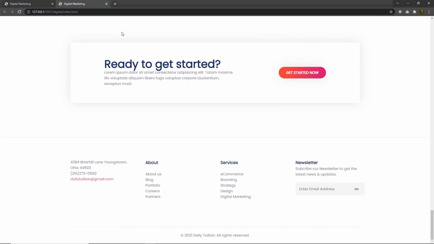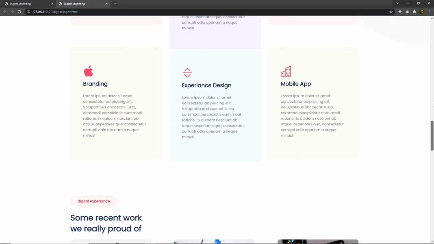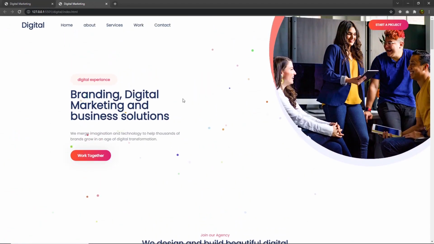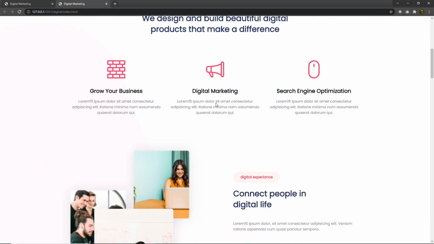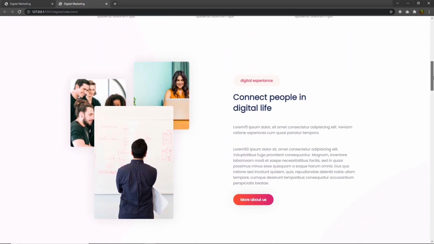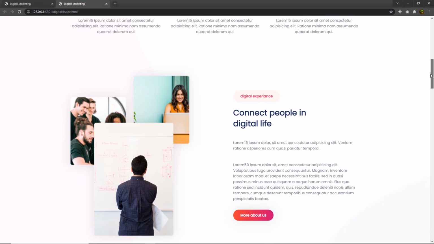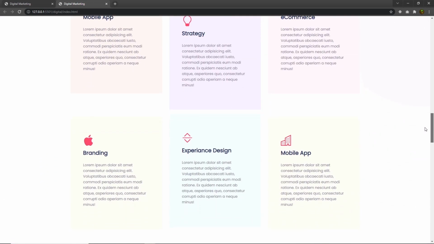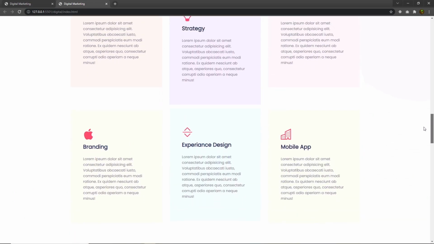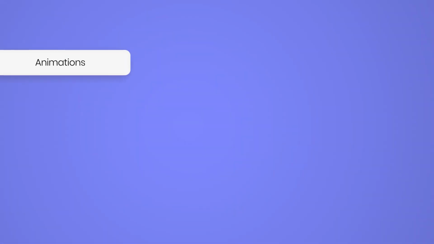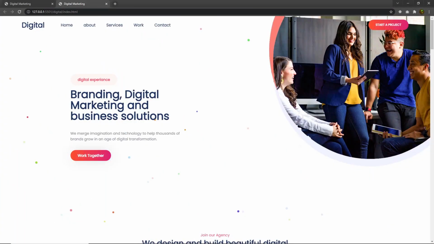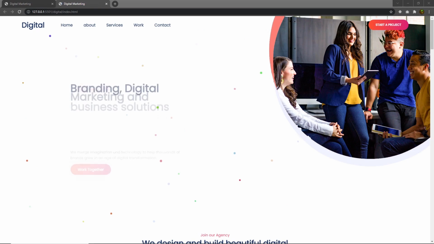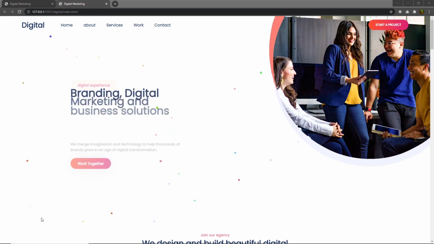Next, I'm going to show you how you can add beautiful animation to your website, as well as I'm going to add these particles and this scrolling effect. You can notice how I added this scrolling effect to this grid layout as well as to this cards. Now let's take a look at how you can add this beautiful animation to this website.